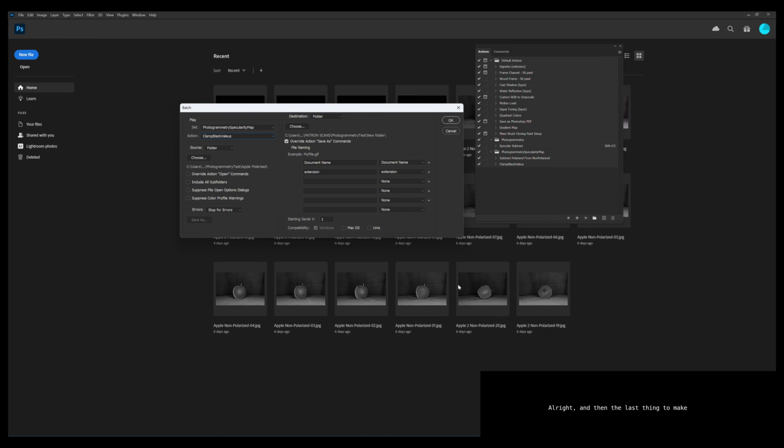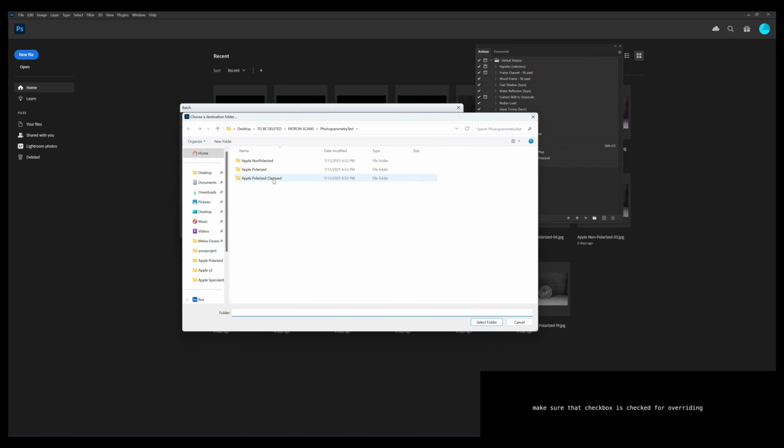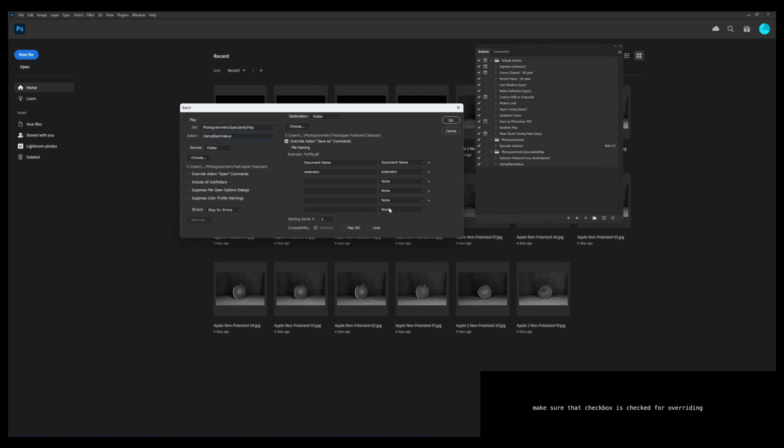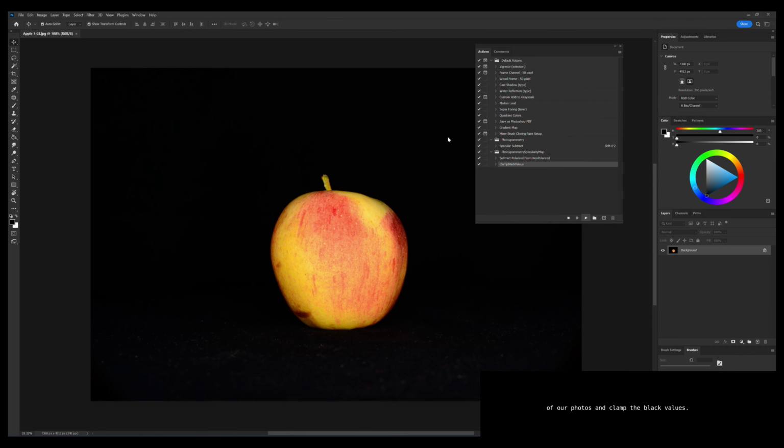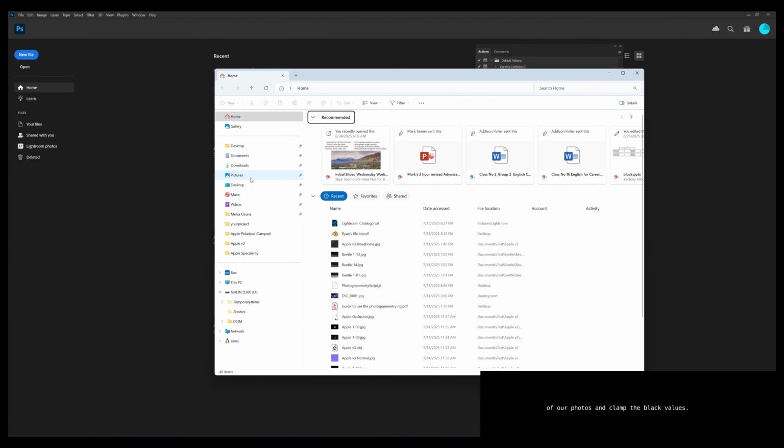Right, and then the last thing to make sure we do is that the checkbox is checked for overriding our save as commands. Right, and that's going to go through all of our photos and clamp the black values.